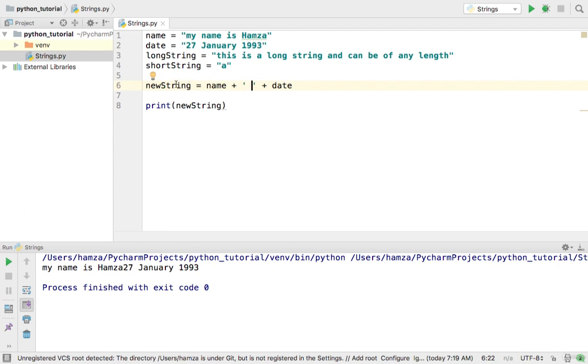So what I'm saying here is concatenate name with a space and then concatenate it with date. So now let's see what's the output. As you can see, it added the space between the date and name. Now it says my name is Hamza, space 27 January 1993. So we can play around with these operators and try different things with that.